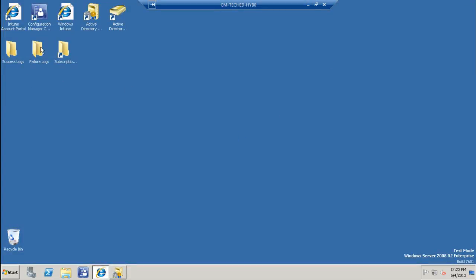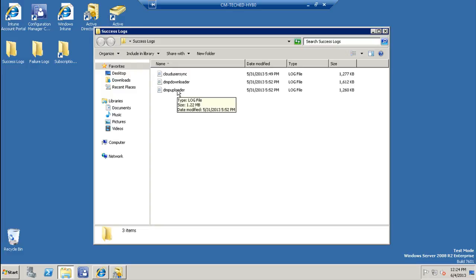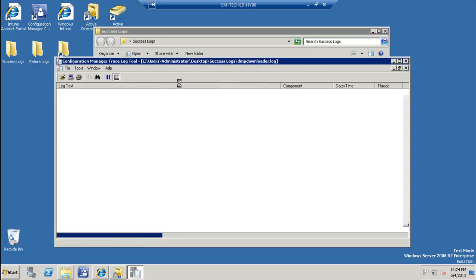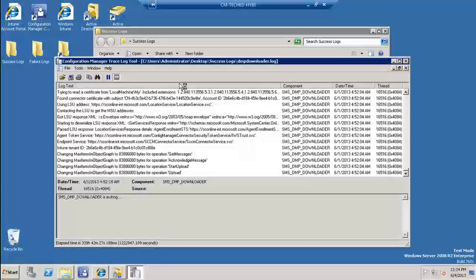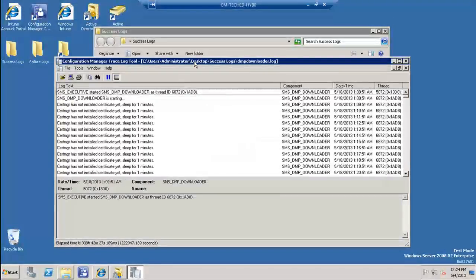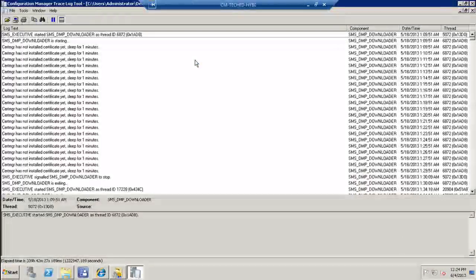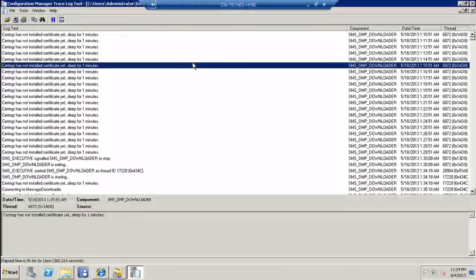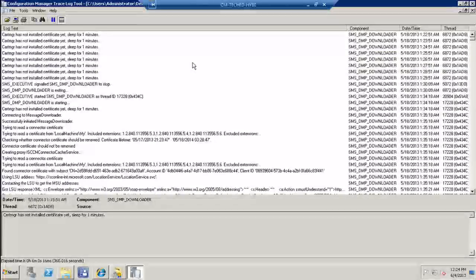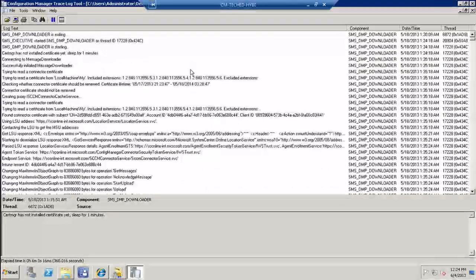I can also show you a set of logs of the different roles we set up. Essentially, once you create the Windows Intune connector, there are 3 sets of logs that you can look at. There's the DMP uploader, because once you set up Intune, the service that you're connecting to looks just like a DMP, so that's why it's named that way. This service gets installed once you set up the connector role, and every 5 minutes it will look for any changes in policy and upload them to your Windows Intune subscription. So I can see some traffic here of policies getting uploaded.